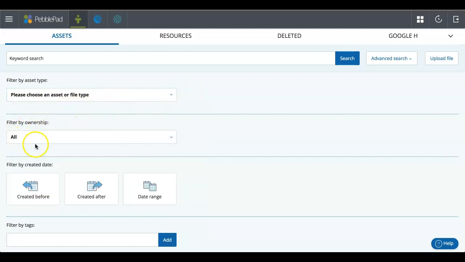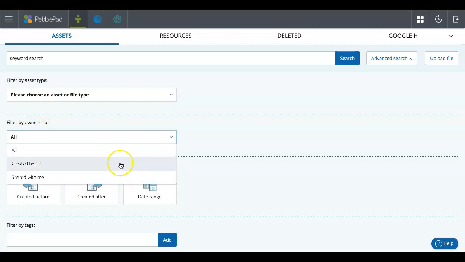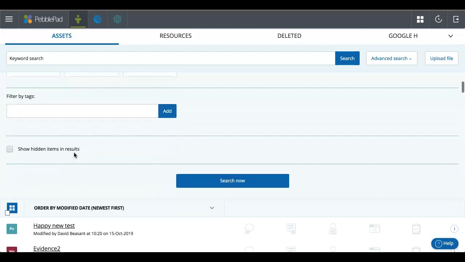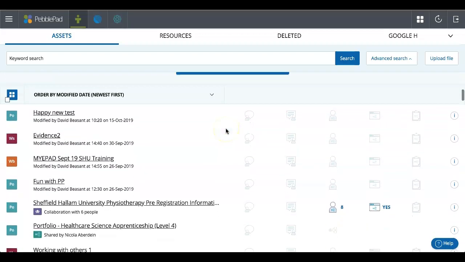Going on from that, you can filter by ownership. So if you know it's something that's been shared with you, you can search for that, or whether it's been created by yourself. And then you've also got the ability to search for it based on its date and when it was created. Then right at the bottom, you've got the filter by tags. So I'll just show you how the tagging system works.